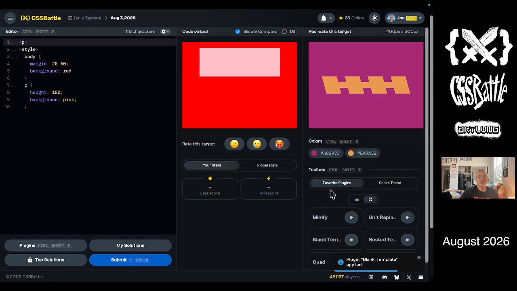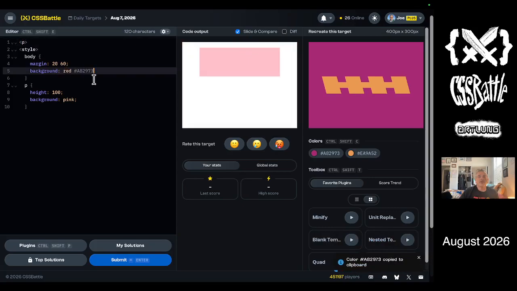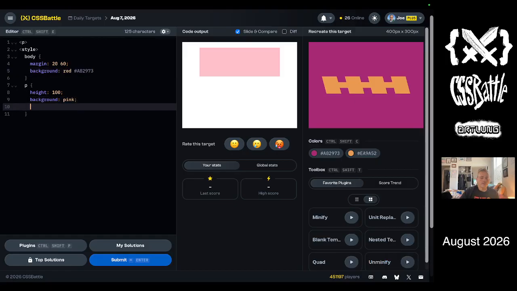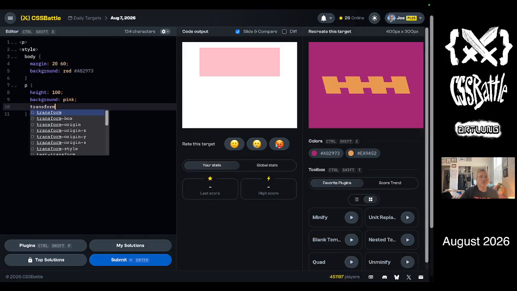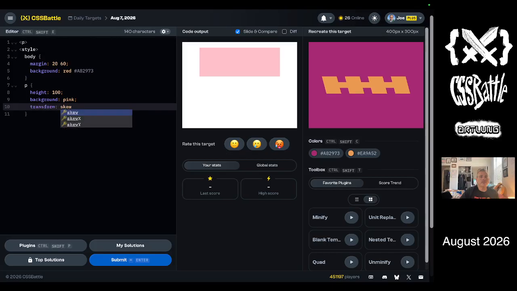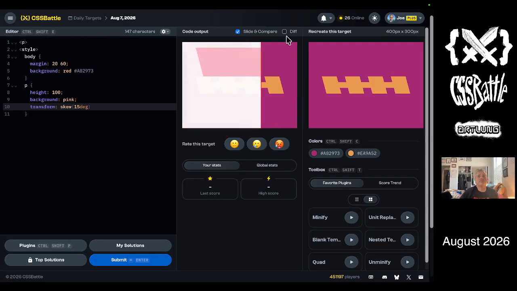Let's do it. We're going to use a paragraph element, and we're going to skew it. And then we're going to have something like a conic gradient. So what are we trying to do? We want transform, skew, and then an angle. 10 degrees, maybe 20, maybe 15.